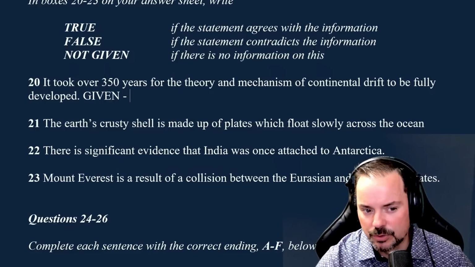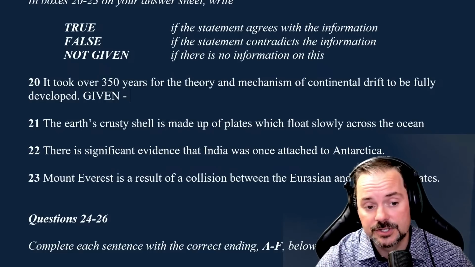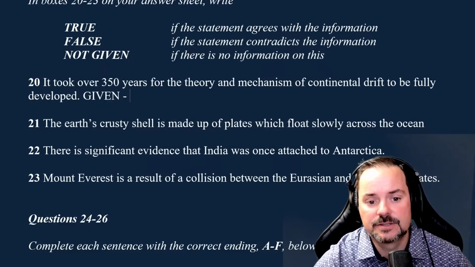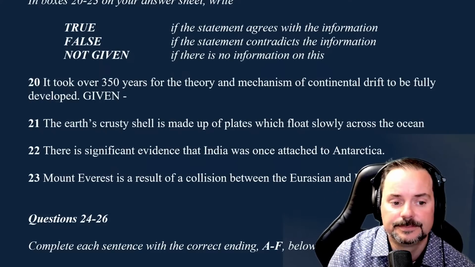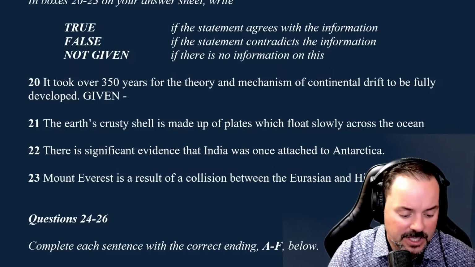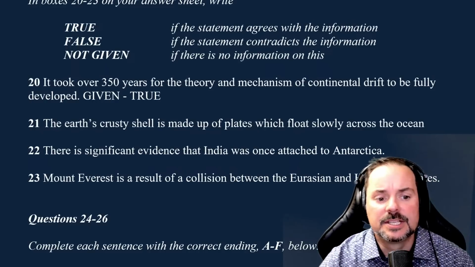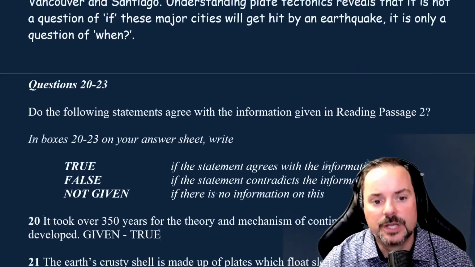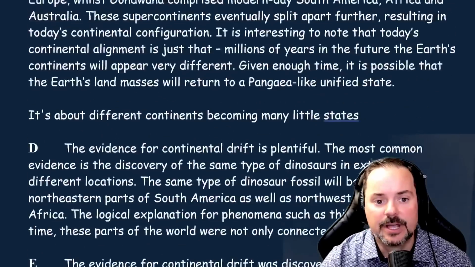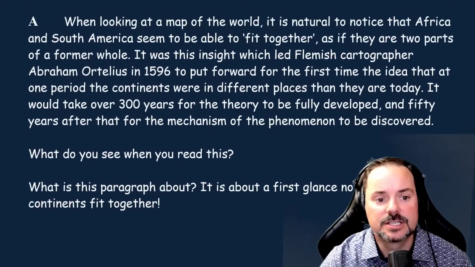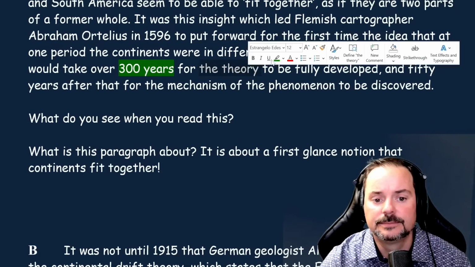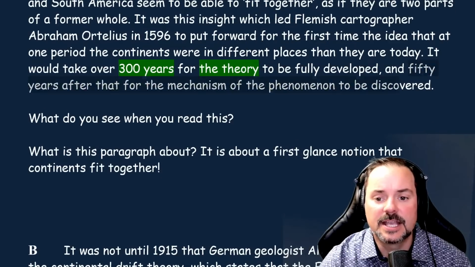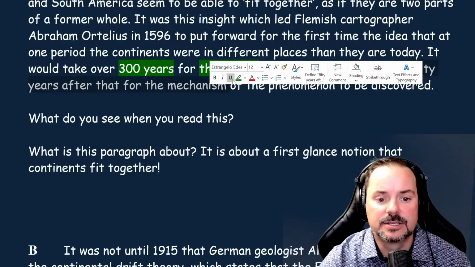So is it true or is it false that it took over 350 years for the theory and the mechanism of continental drift to be fully developed? It's true. Thank you. Yeah, it is. And if we're lost, if we're not sure, we can go back and check. But we should remember that, right? In the beginning, it says 300 years right there for the theory, right? Yeah. And then it says, and 50 years after that for the mechanism, right?